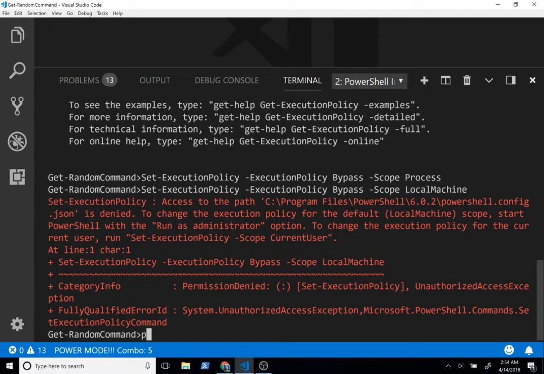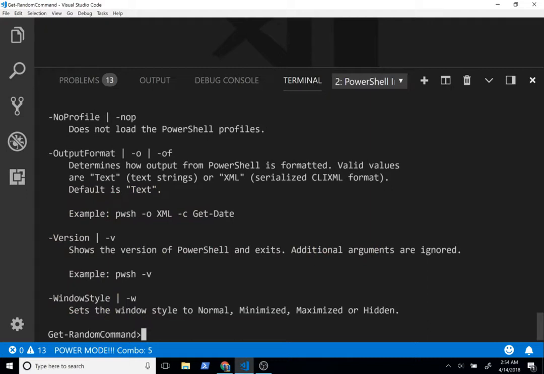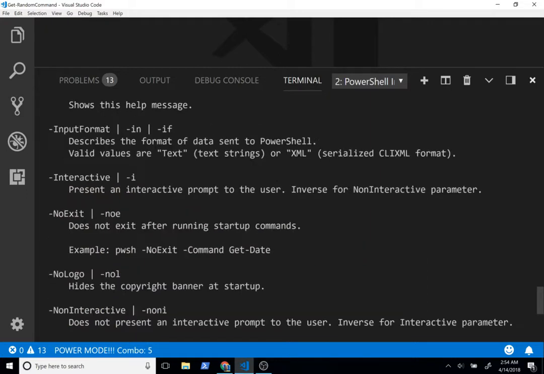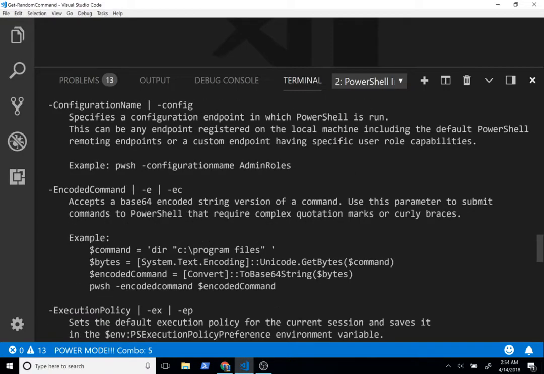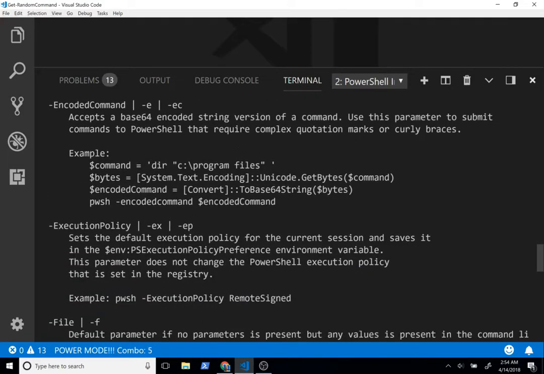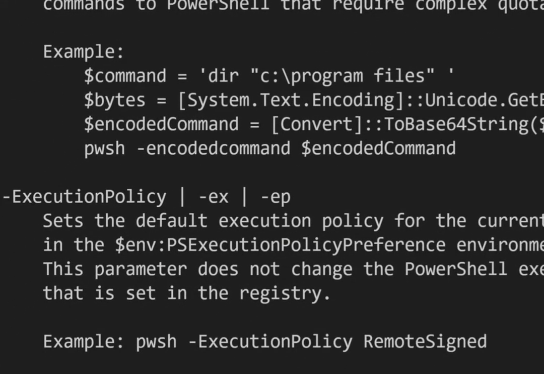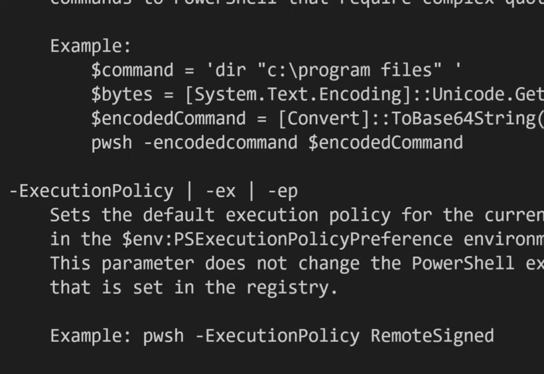I think PowerShell.exe also supports a command to set the execution policy when you're running it. Yeah, right here. So you can also use this execution policy command to effectively bypass any security that would provide.